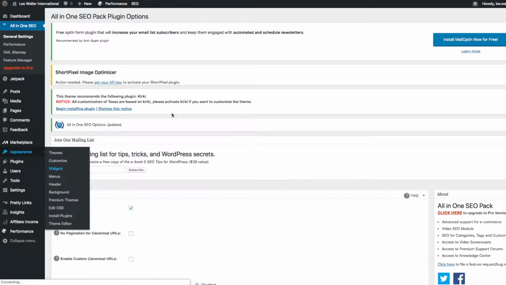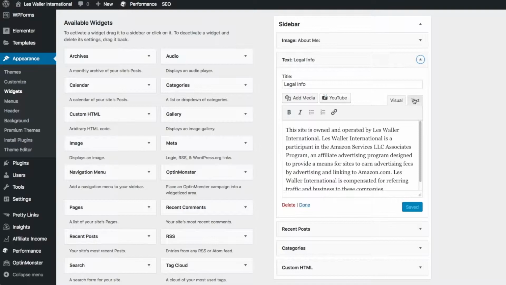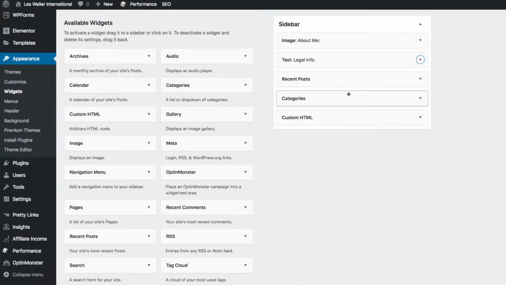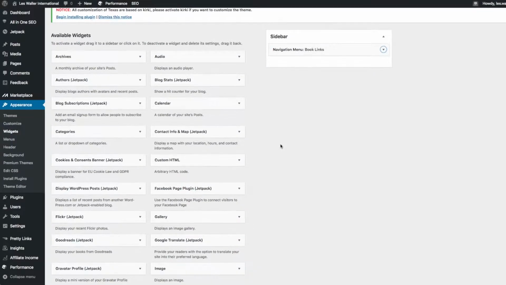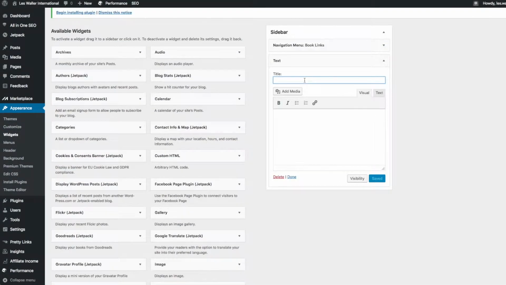Appearance, widgets, it is going to be here. Text, legal info. Visual, text. Let's go to text, copy, Control C. And that's just a text post. So we come over here and we look for text. Bring this over to the side. Title it Legal Info.